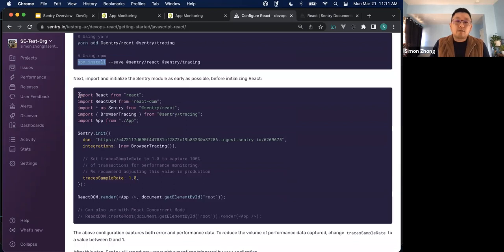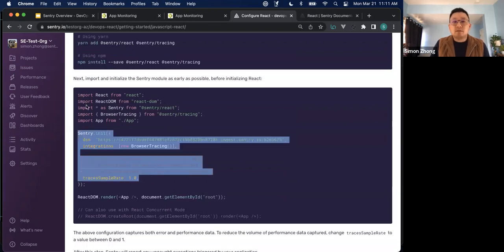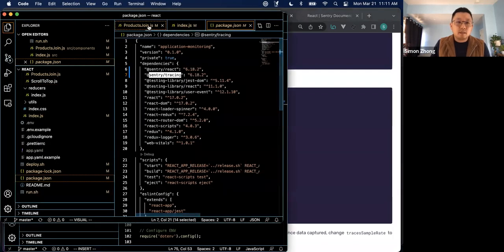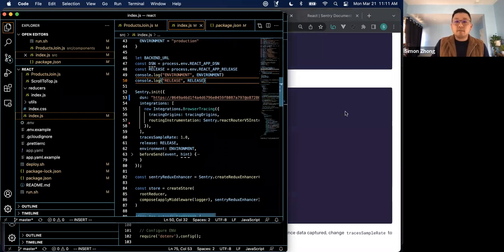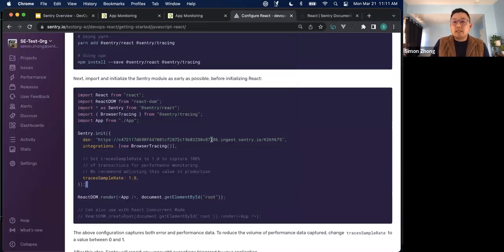Now going back to the Sentry init portion, so that's in my index.js. We have that already. And the DSN key, the data source name, is also replaced in this step. This DSN tells your application where to send error and transaction events to. And that's this specific project in Sentry.